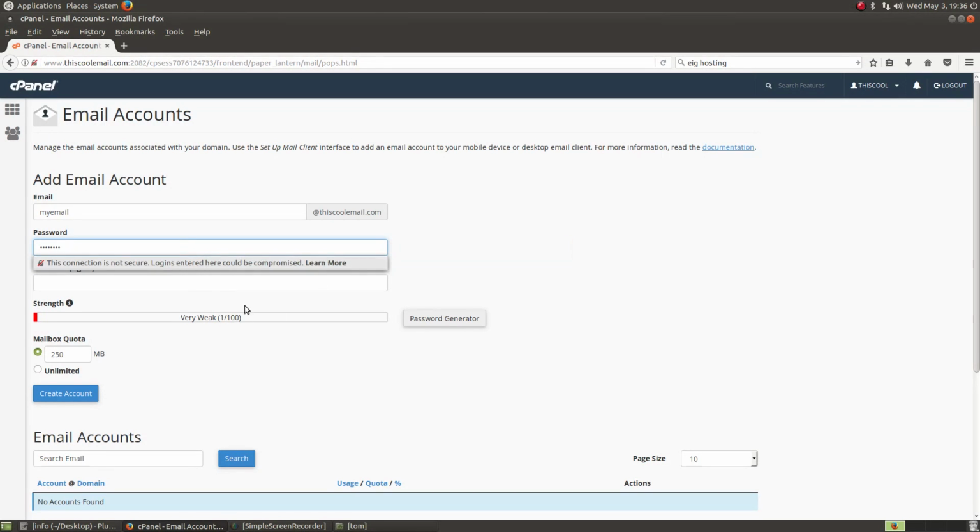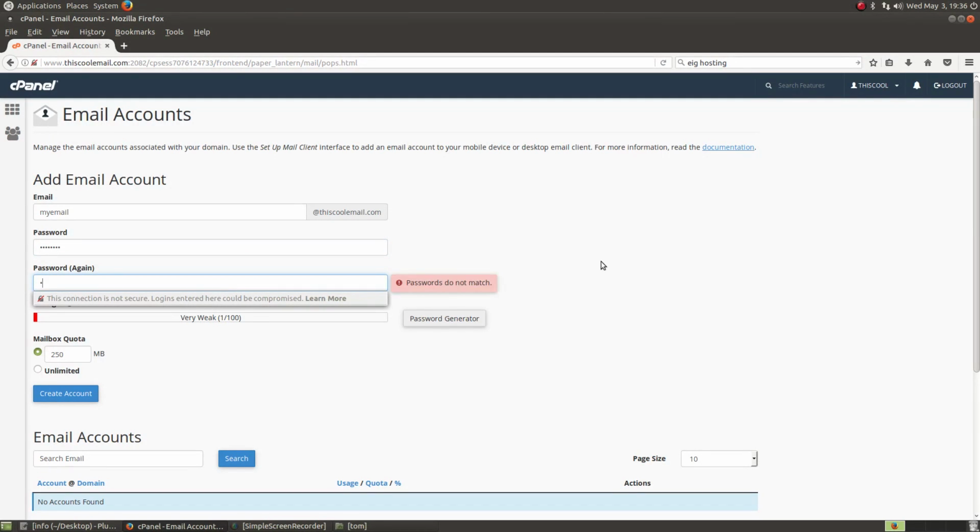Password. Yes! I got something that's a weakness of 1. Okay, there we are. So now we have a password. Here you can set your quota. If you have a big unlimited account, you just leave that at unlimited.